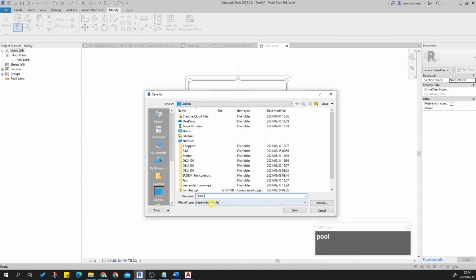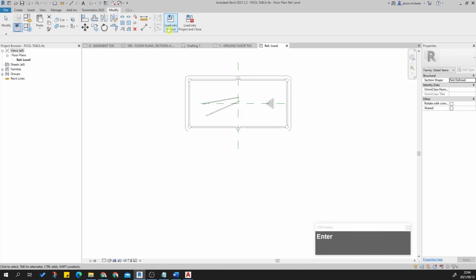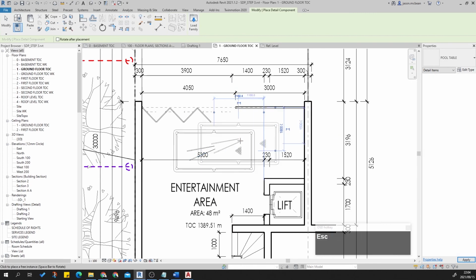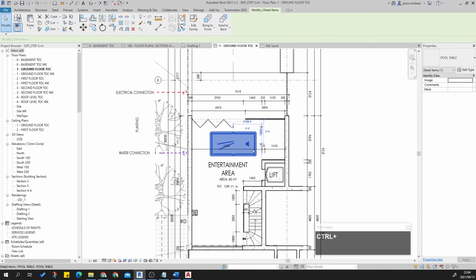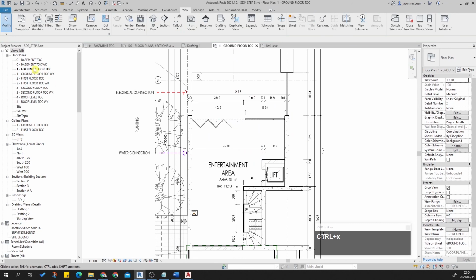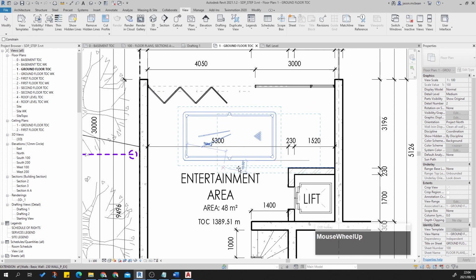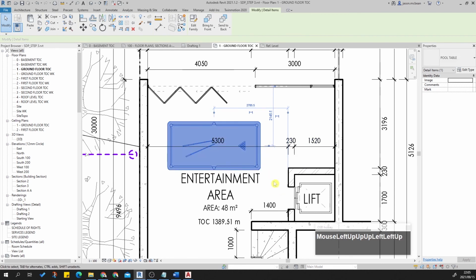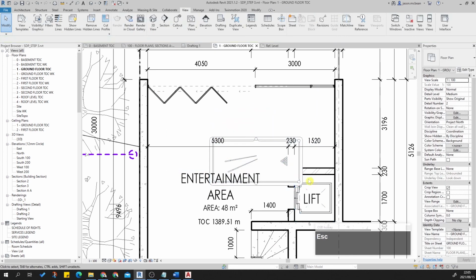Pool. Okay, I'm going to load this into my project. Load into project. Voila. Now this one I'll just have to Control X and go to my ground floor, Control V, so we can put this over here, right in the middle of the room. It doesn't matter if it sits behind everything.